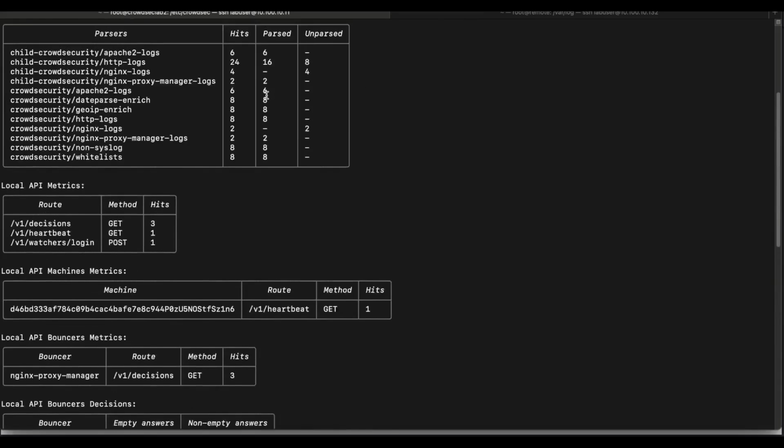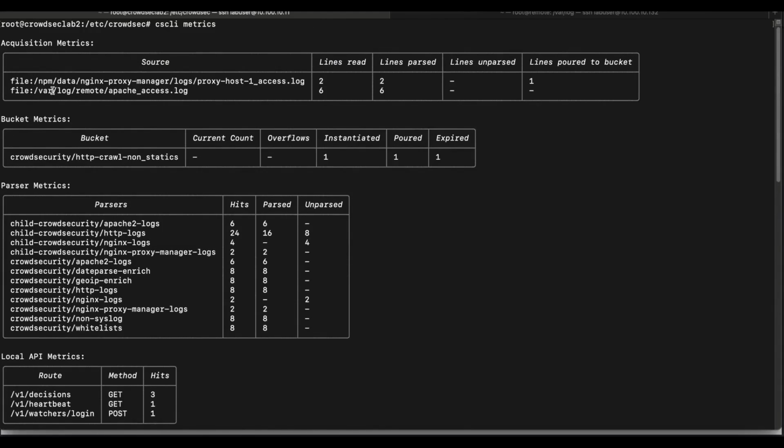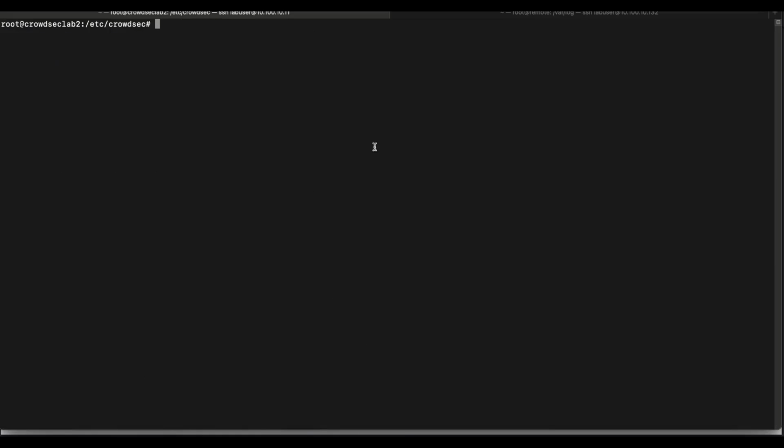And if we go all the way to the top, you can see that for our file var log remote / apache access.logs, Crowdsec was able to read 6 lines and it passed 6 lines. We don't have any lines which are unpassed, which means all the changes that we made are working correctly. And our parser metrics for Apache 2 was also added successfully. So we'll clear the screen one last time.